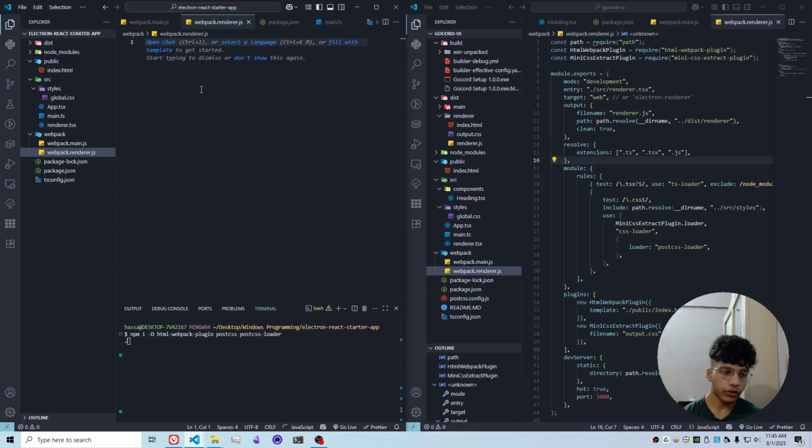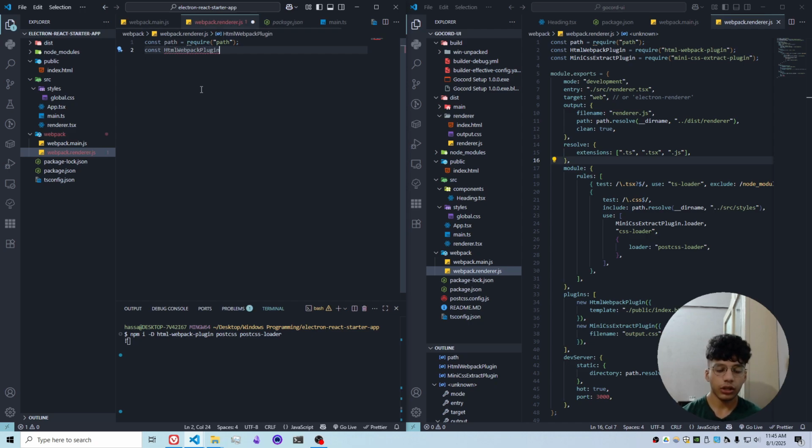And actually, while this installs, let's just get started. We obviously need the path module, which is in path. There we go. We need the HTML webpack plugin. What this plugin does is it creates an HTML file, the same as what we have here in index.html in the public folder.